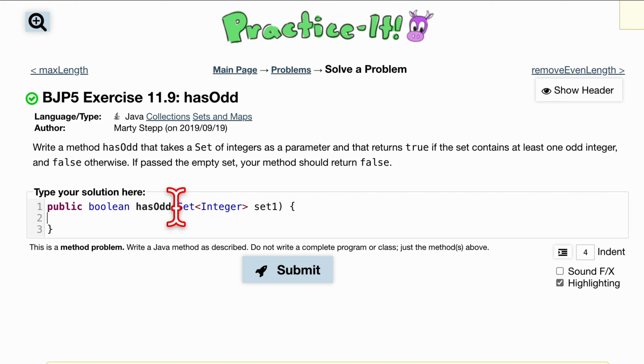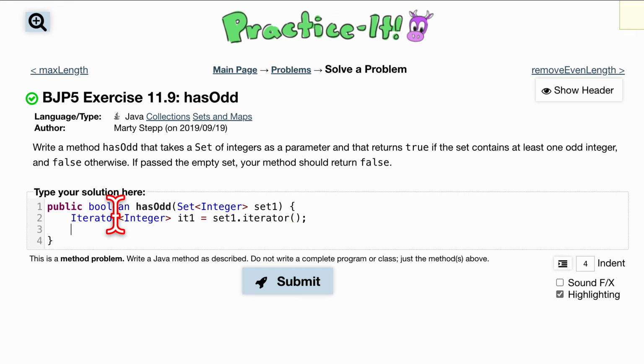This is pretty simple. We're given a set, we need to iterate through this, so what do we need? An iterator. So we'll have Iterator, and then inside of here we are going to pass, let's see, it wants integers, so type Integer, and we'll just call this it1, and we'll set it equal to set1.iterator, because sets have an iterator method.